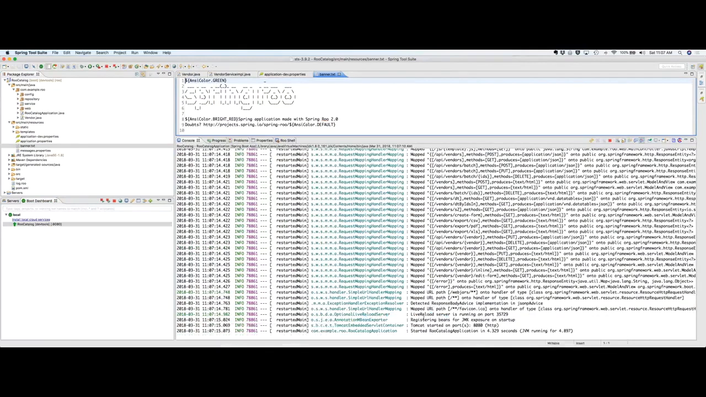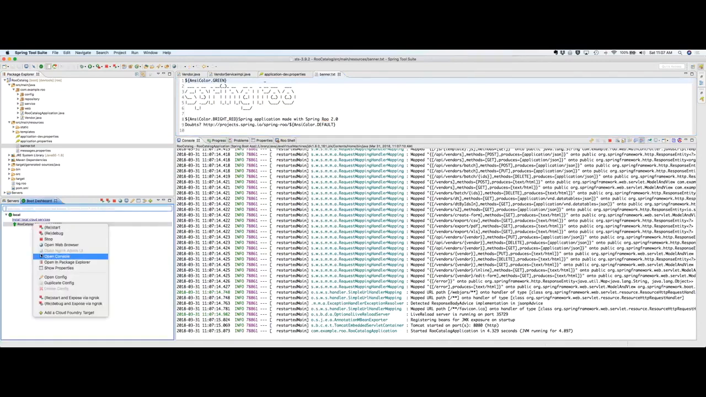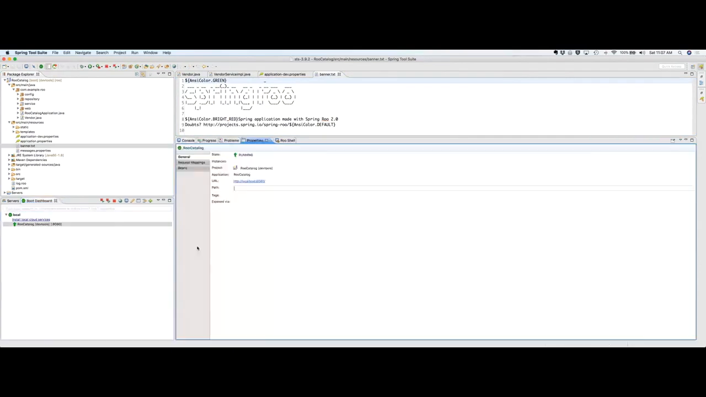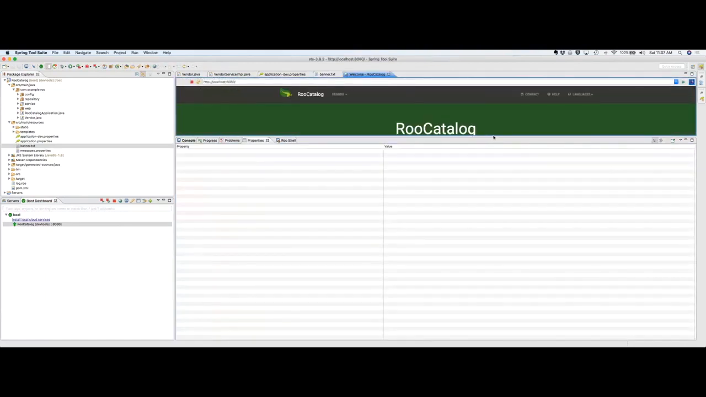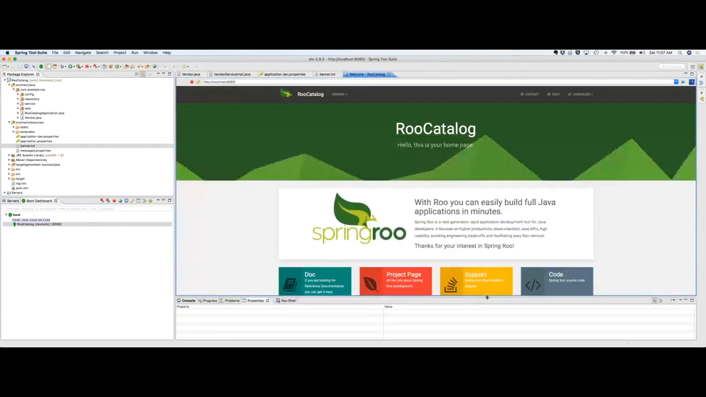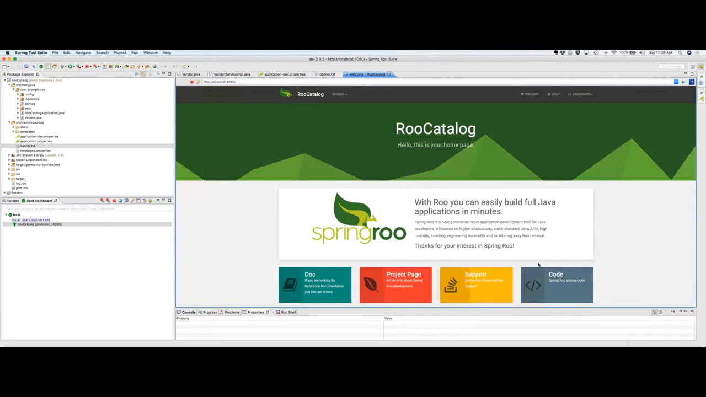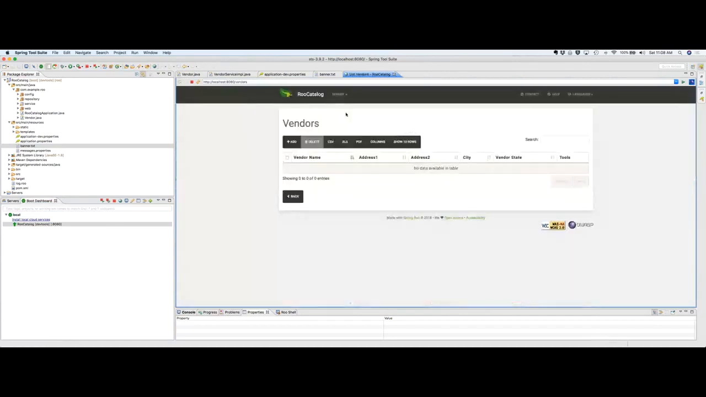All right, it started Tomcat. Tomcat started on 8080, and it has deployed our application here. If you have problems, you can always look at your properties here, click the little URL, and there's our project. So within minutes, we have a fully functional application. And if we click under vendor, we can list vendors. There's our little product list now.